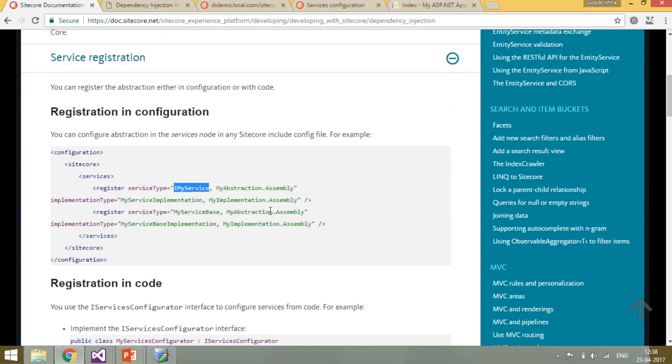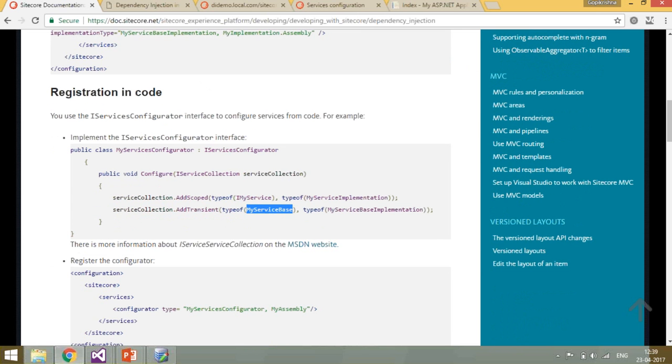For that, again, I have installed the latest Sitecore 8.2, and okay, let me load the.